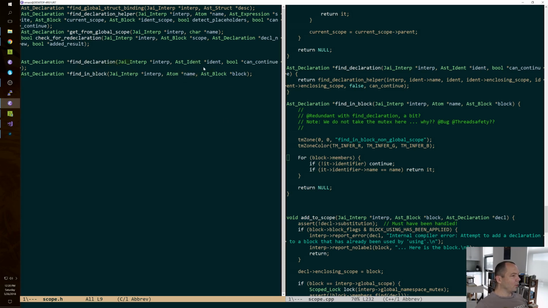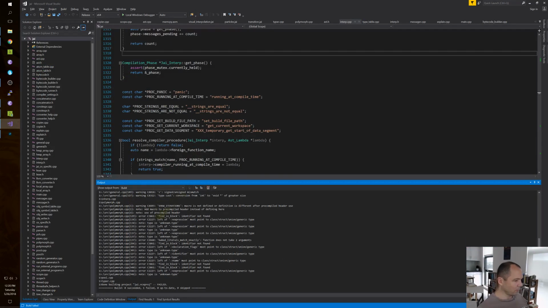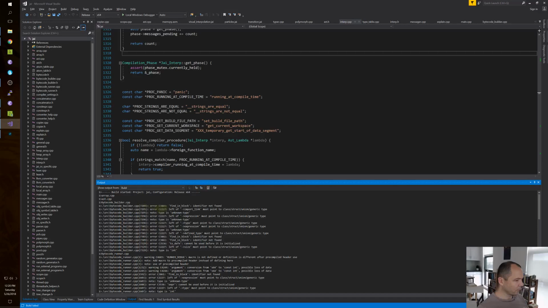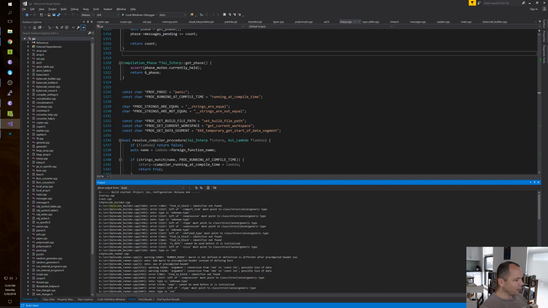So these are basically the same thing. So, all right. Find in block identifier not found. Yep, everybody. Okay.